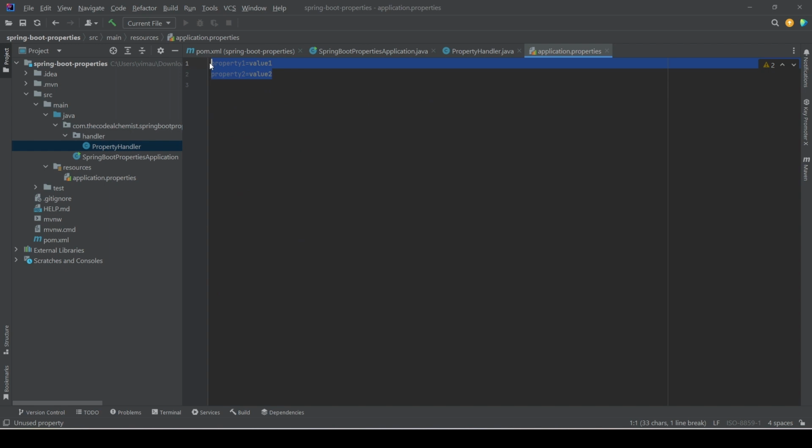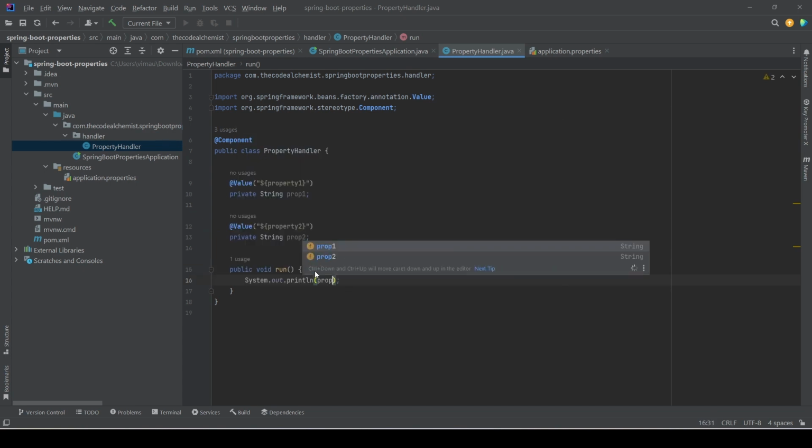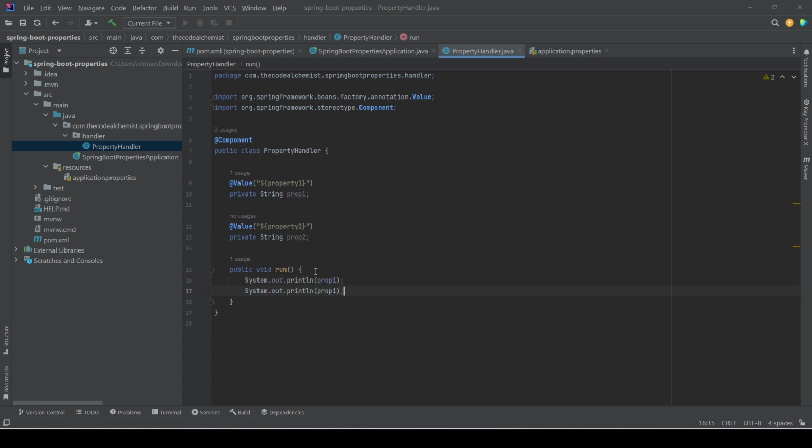It will see that there are two properties and it will store these properties in the context somewhere. And the main thing is these properties are available to us. When we need it, we can use @Value annotation. Here it says read property1 and assign its value to this string variable, and similarly, read property2 and assign its value to the prop2 variable. So we can simply print the properties like this, prop1 and prop2.